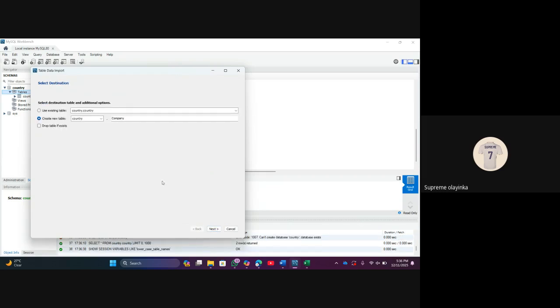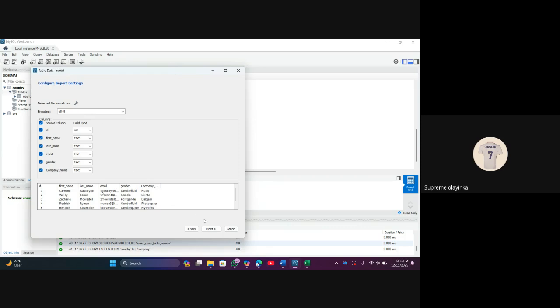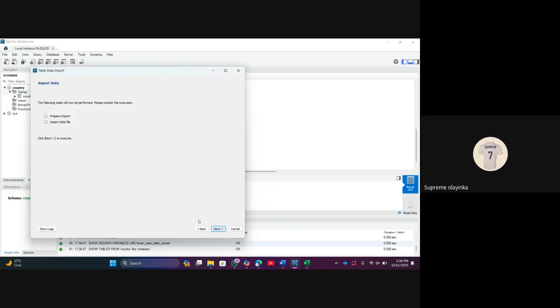You don't need to change anything here. Instead, use existing table. Yes, this country table. Use that country table. You don't need to change anything here. Just keep pressing next. Then next also.